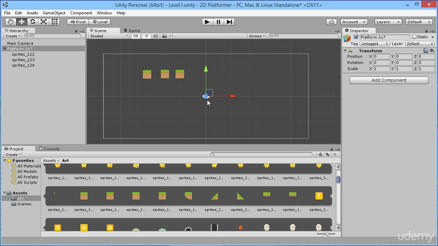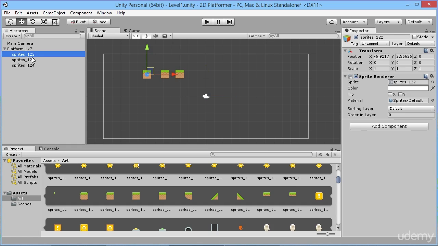That's what we wanted to do. So then we're just gonna undo that to make sure we go back to 0, 0. And then what we want to do is have the middle box of our platform be in the exact middle. So we go to this one, which is our sprites 123, and on the position of this, we're going to hit 0, 0. So now that goes exactly into the middle there.